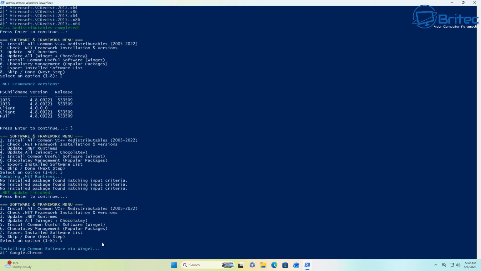So let me go ahead and quickly show you by typing in 5 and pressing enter, and I'll speed this up. It's going to go ahead and install, say for instance, Google Chrome, but that could be any other browser you want really. I'll just do Mozilla Firefox here just to show you, but it will pull down Mozilla Firefox as well as an example, and it'll install a bunch of other software on here.